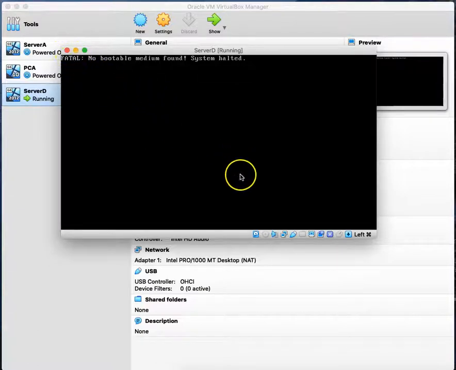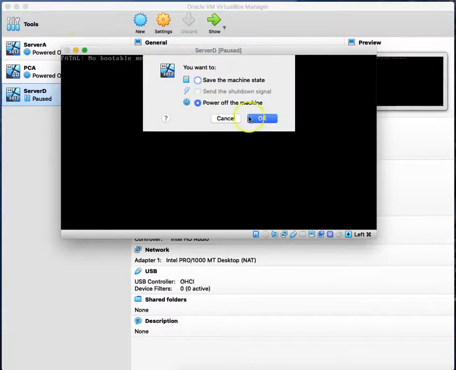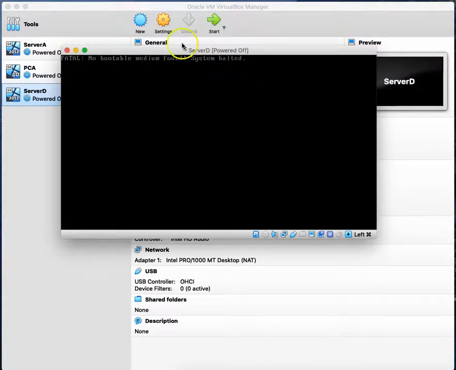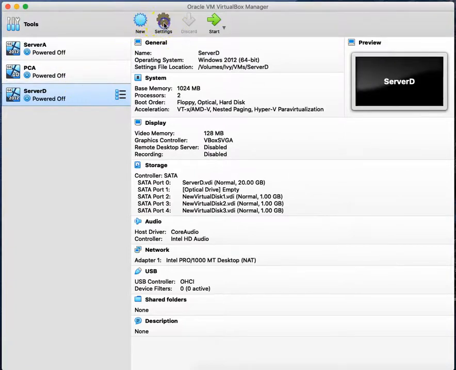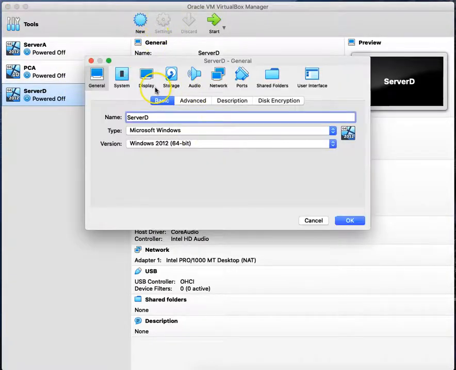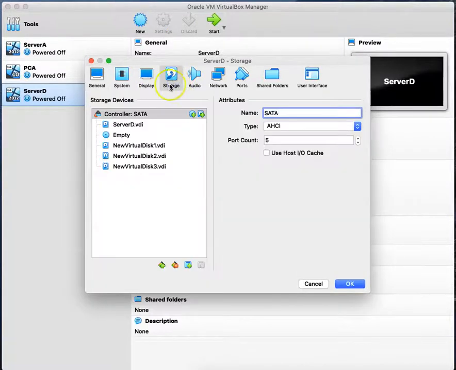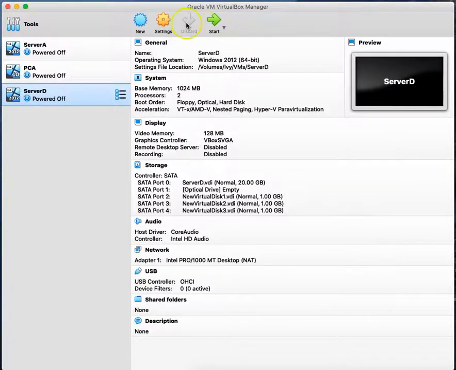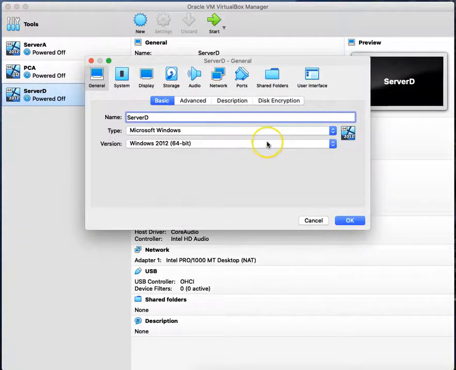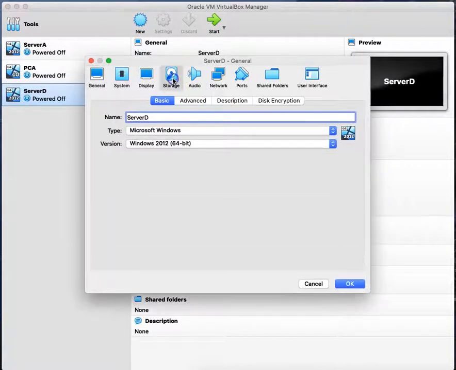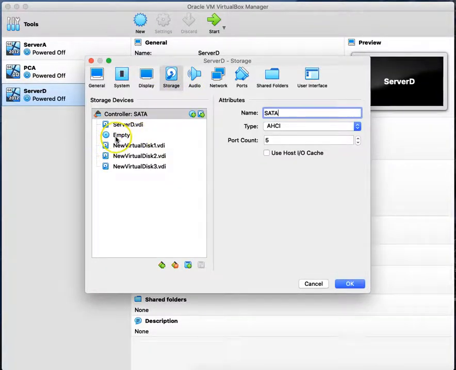All right. So sometimes it asks you where it is. What I'm going to do is turn it off. By the way, there are a couple of ways of doing this. I'm going to go back into settings, go to storages. I'll highlight server D, go to settings, and after that go into storages, and I'm going to select my hard drive.